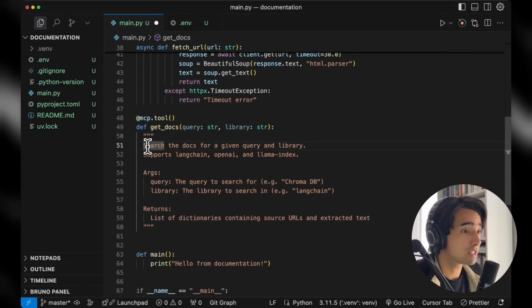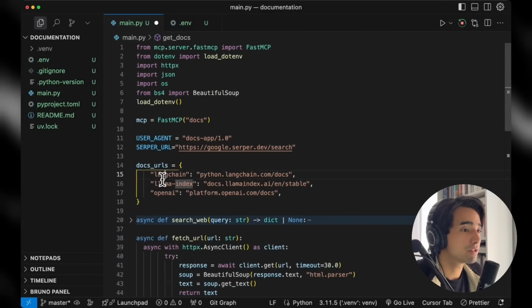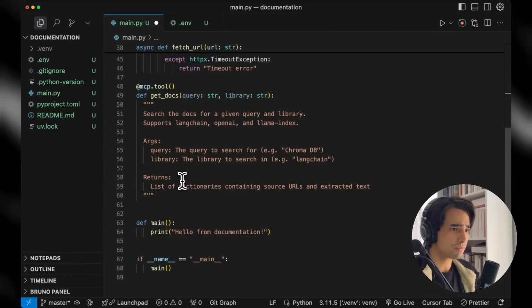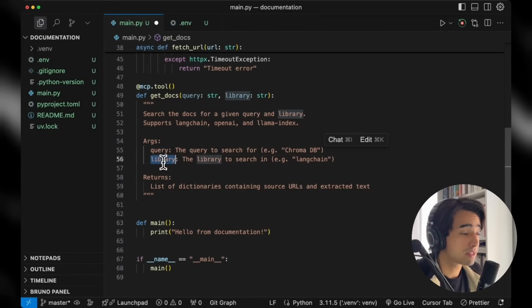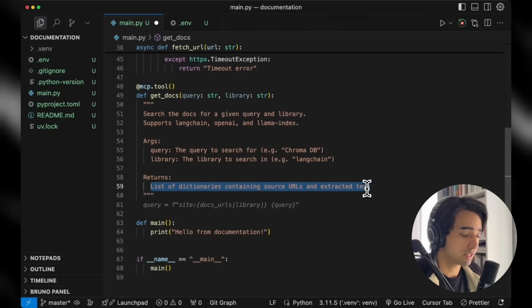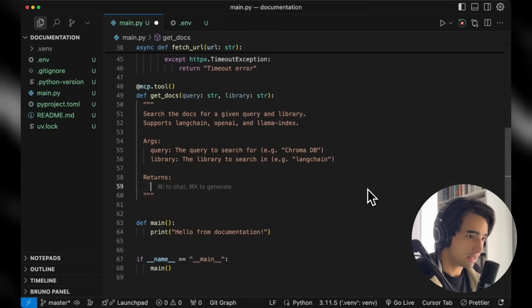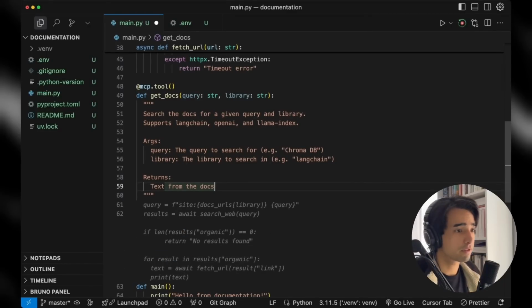So here, as you can see, I specified that this one is the search, which allows you to search for the documentation for a given query and library. And for now, it supports LangChain, OpenAI, and Llama Index, as I mentioned up here. Okay. Now, the arguments also, specify them very importantly, because these are going to be parsed as arguments for the function call of your language model, and then the actual returned value. And here, it's not actually going to return a list of dictionaries. It's going to return the text from the documentation.